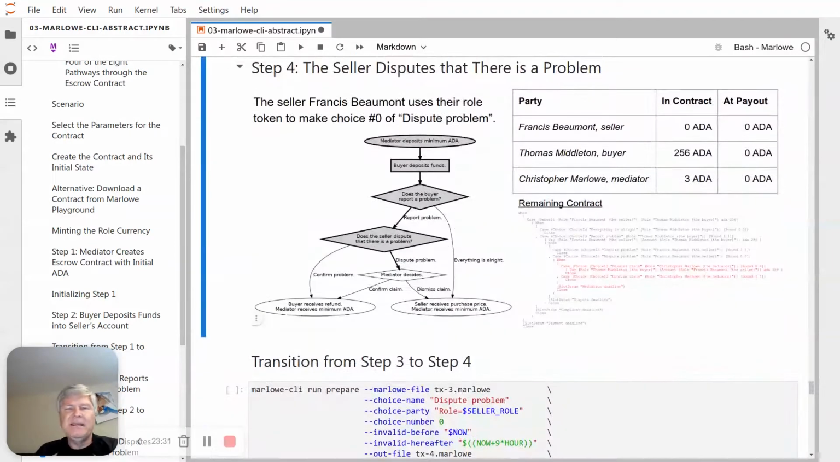Now the next step is the seller is going to dispute the problem. So they have this choice. They decide they're disputing in the flowchart here. This actually doesn't do anything to the accounts of the contract. It's just a piece of logic choice that's being recorded. But you can see we have very little contract left here in red.